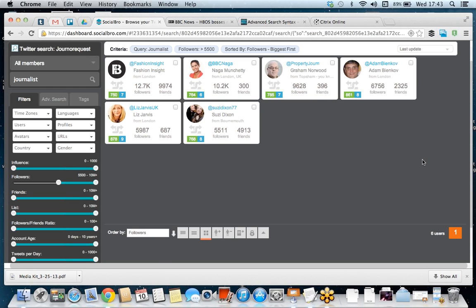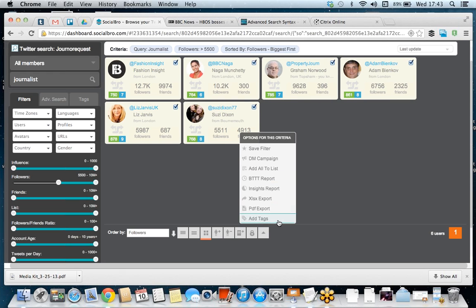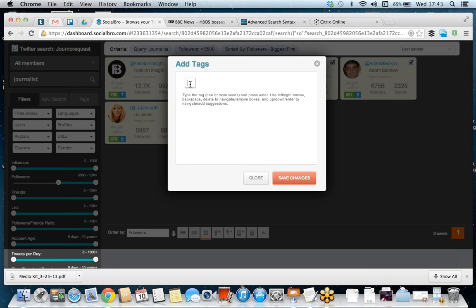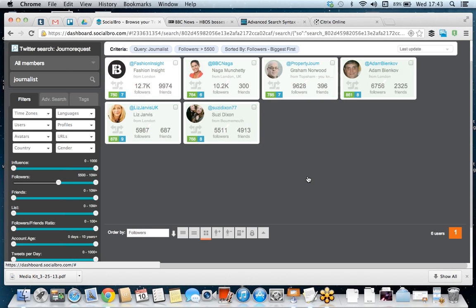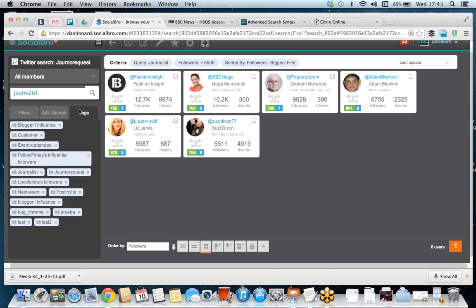So say I want to add a tag to them, which enables me to come back to them at a later date without having to follow them or add them to a list. I can just select them all. And then from down here, add tag. And then I could just type in the tag that I want to save them under and save changes. So now if I want to locate them again in the future, I can select one of my tags here and they'll be displayed.